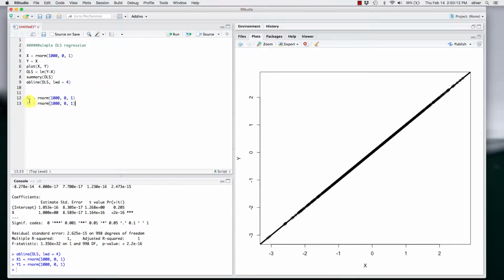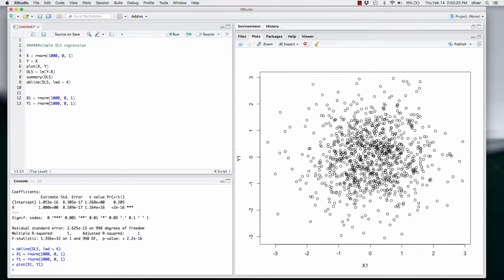Now, y1 doesn't have any information about x, so when we plot x1 and y1, you'll see a very different story. It looks like one random variate plotted against another random variate, or it doesn't look like there's much of a relationship, or another way to say it is that the information held in x is not also in y.